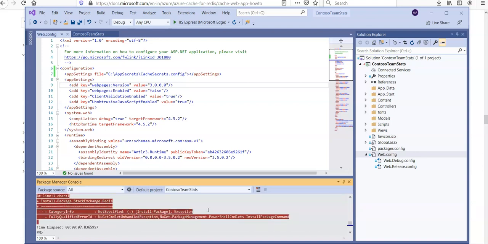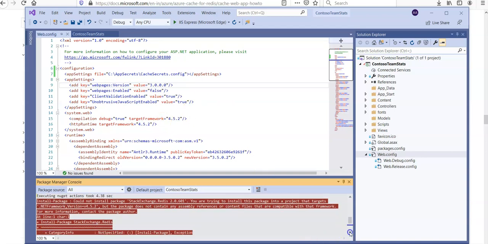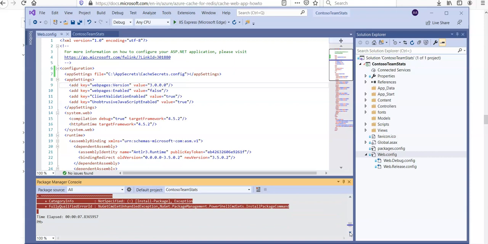This NuGet package downloads and adds the required assembly references for the client application to access Azure Cache for Redis with the StackExchange.Redis client. It's giving me an error, NuGet InstallPackageException: the package does not contain any assembly references or content for the framework. Okay, my framework doesn't look good for this. You have to install 4.7.2. Give me a minute to check this. 4.5.2 is the right package.